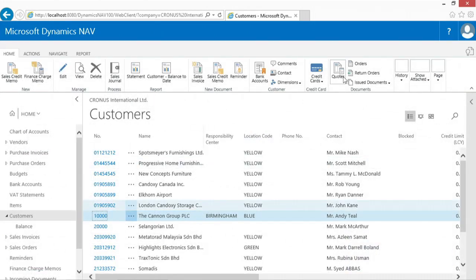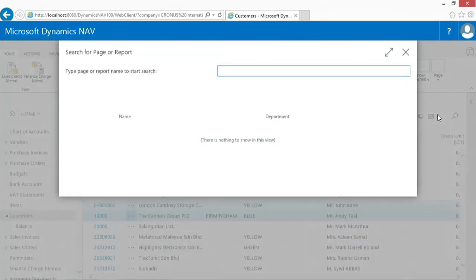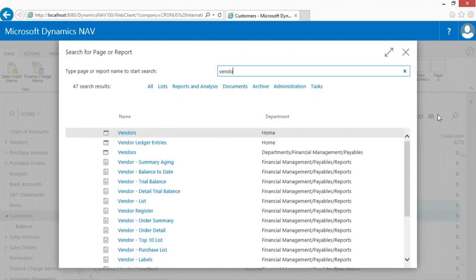So that's customer. Let's have a look at the vendor posting group. And of course, this is very similar to the customer posting group.